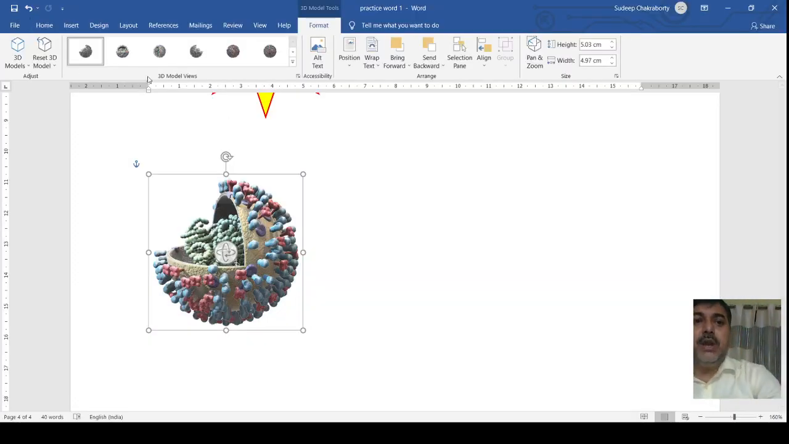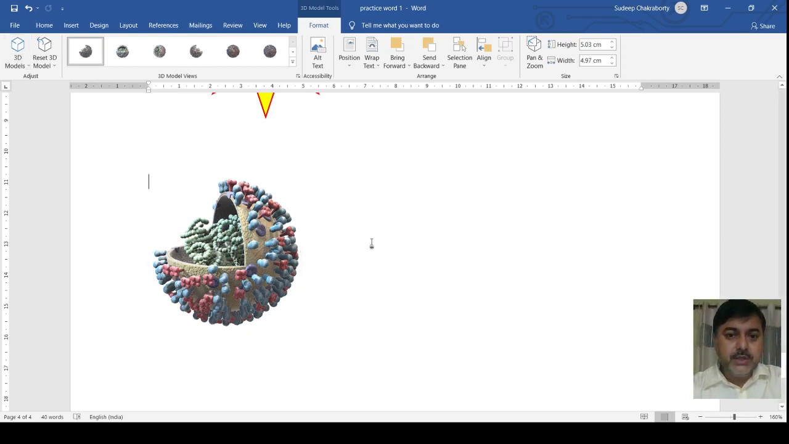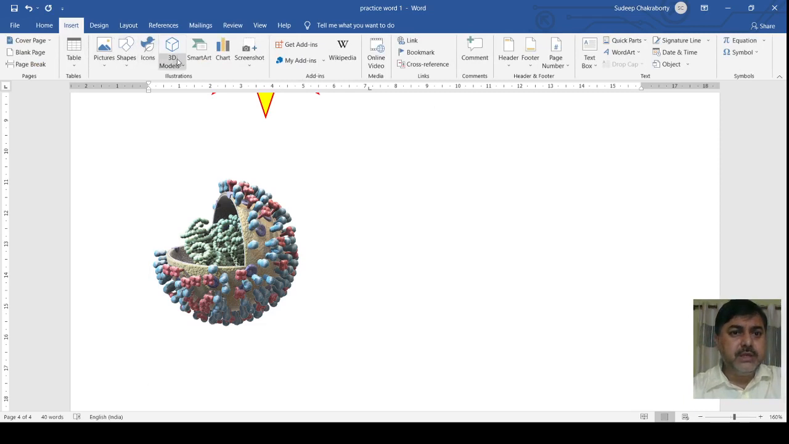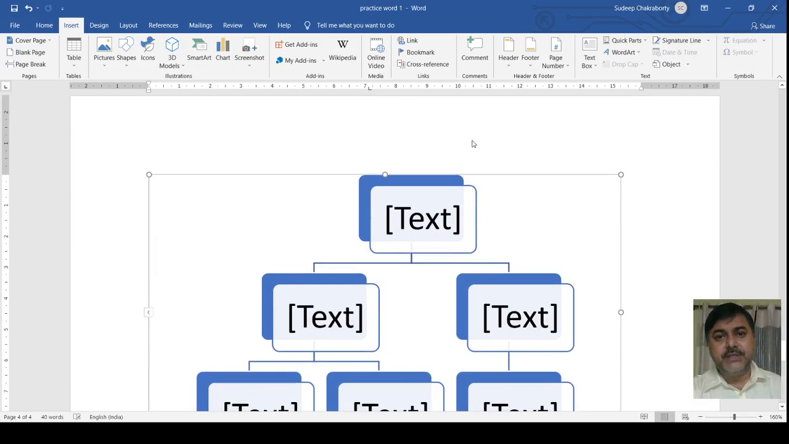So this is the 3D model. Suppose you need to insert any other different pattern of 3D models. Then in the same Insert menu, see here, 3D models, and SmartArt is also there. If you are designing any graph, suppose a cycle or hierarchical cycle, whatever it is, suppose you want to take this particular hierarchical cycle. As you select it, see, it came.